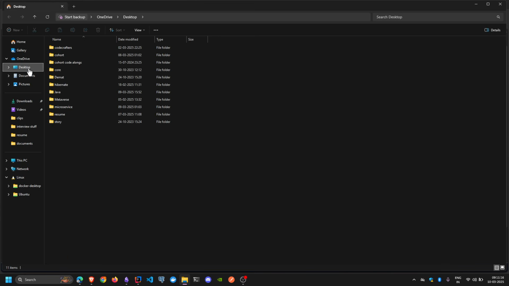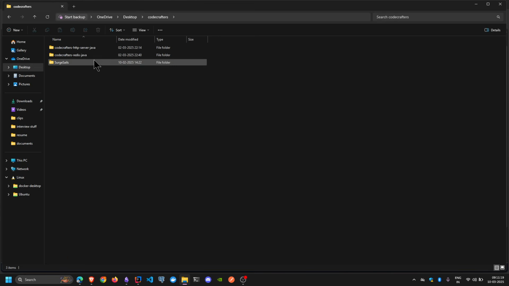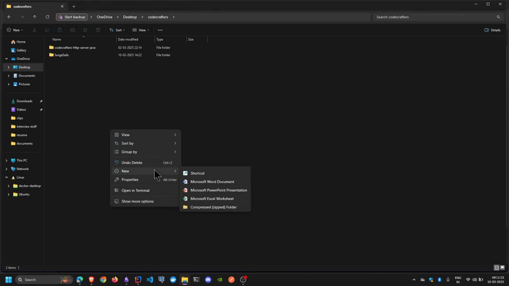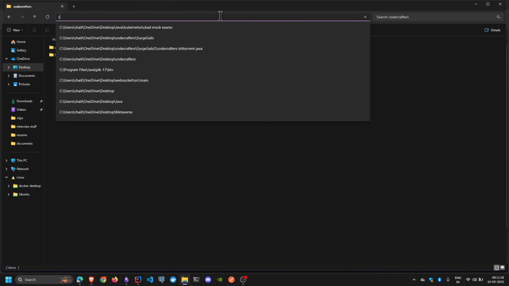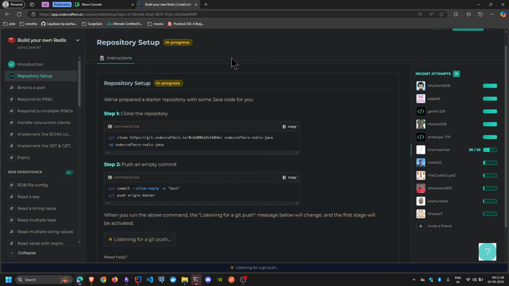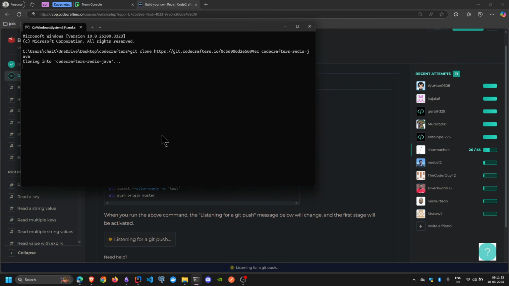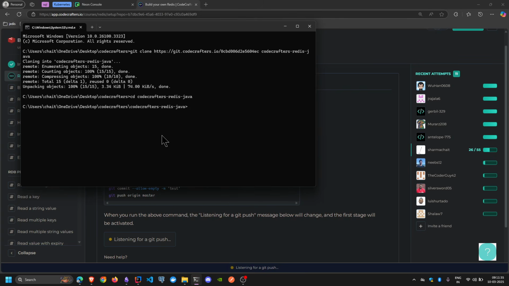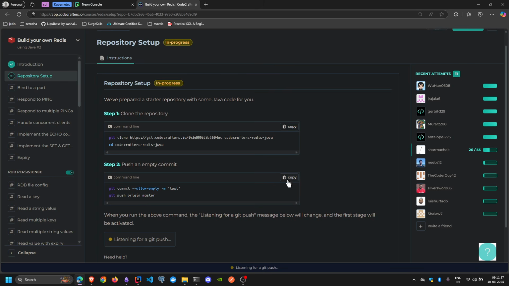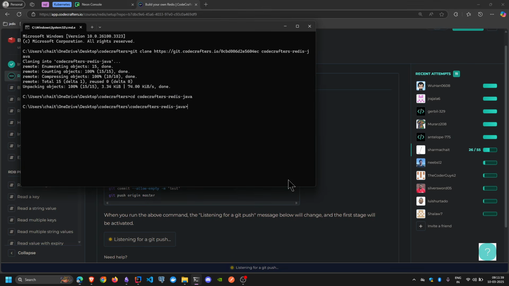I'll open desktop. I have Codecrafters. I'll delete this. It has given me git commands to clone their repo and cd into it. And then it will make me push an empty commit so that they know my repository is initialized and set up so they can listen to it on every push and run their own test suite on my code.